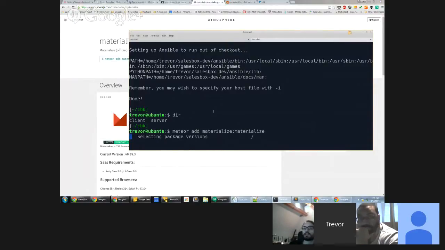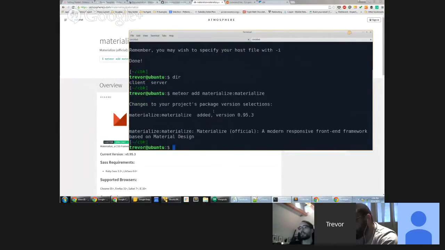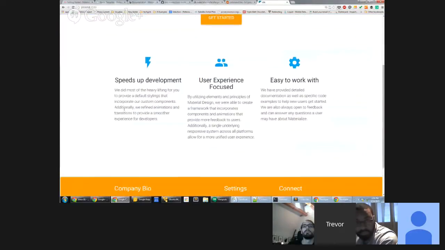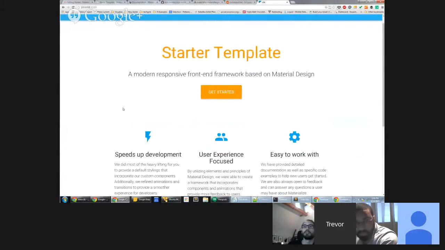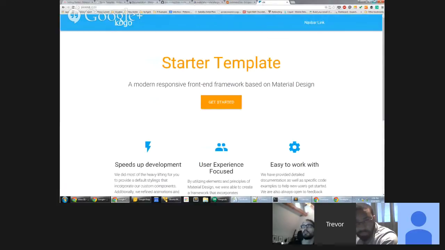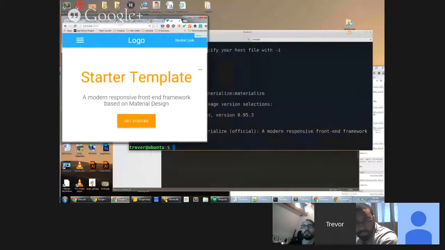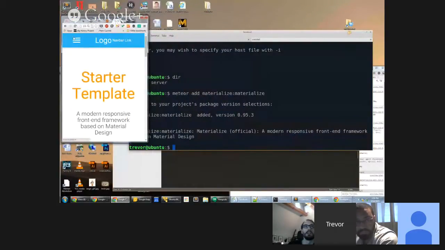It handles all the files, puts them where they need to be. If there's any dependencies, so if it requires jQuery, it's going to get jQuery. It's going to handle all that sort of stuff. And now that that's done, it refreshes for us, pulls it in, and we've got a pretty decent looking site. That's probably responsive.